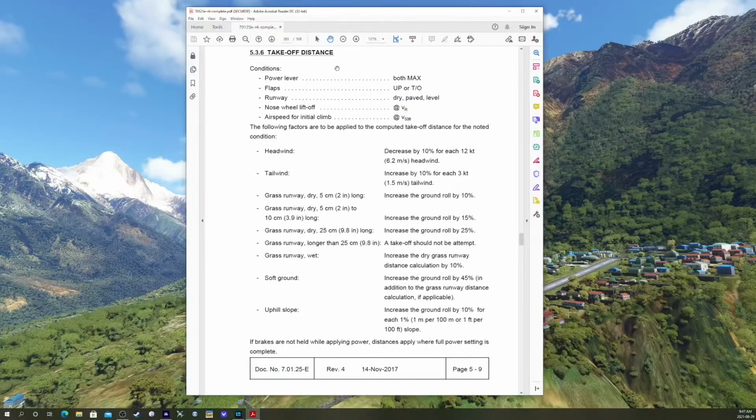Starting in the takeoff distance section here, there are certain basic conditions: power levers will both be set to max, and flaps will be up or takeoff. There are different charts for those two scenarios. We're going to use takeoff flap pretty much every time. The runway is dry, paved, and level, and you're going to rotate at VR, and then your initial climb speed is going to be at V50 feet.